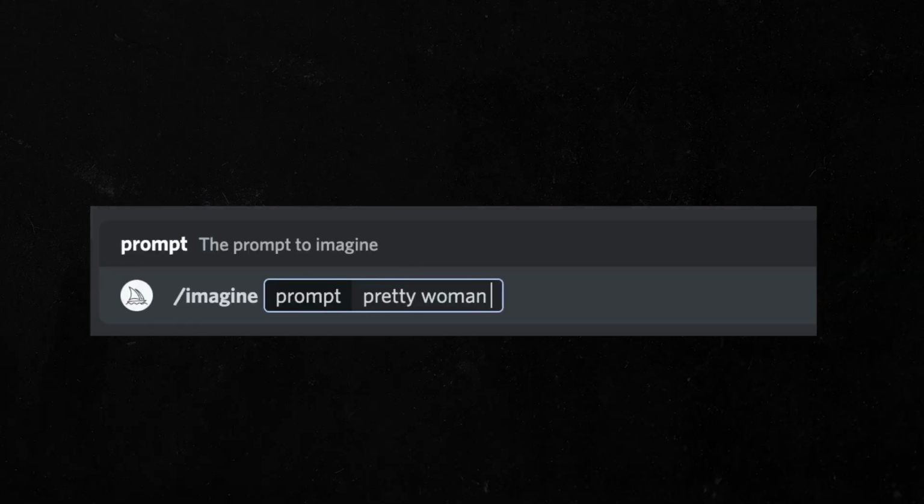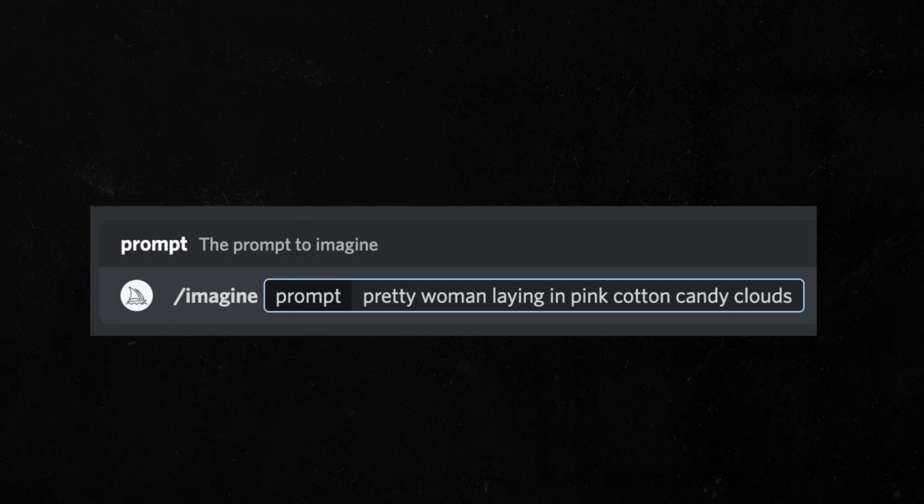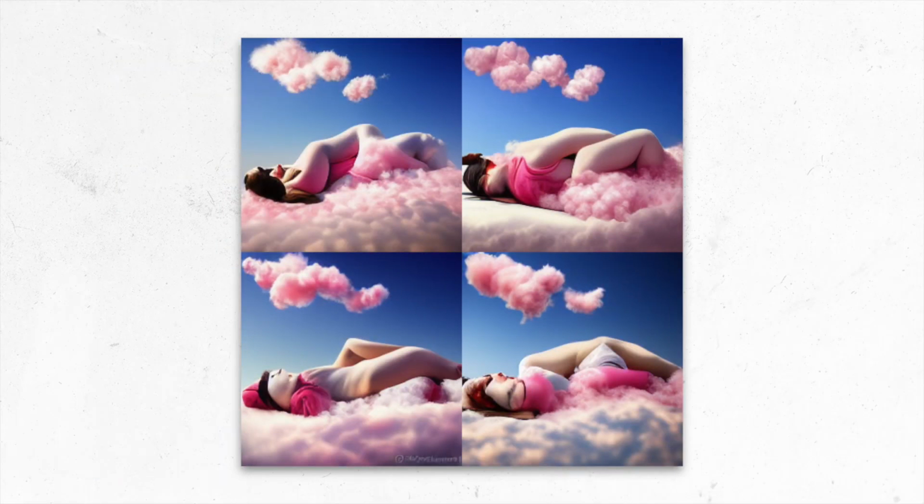Yeah, this is exactly why I wanted to use pin-up. Nothing against old ladies, but we're looking for Katy Perry. This is not Katy Perry. Pretty woman laying on pink cotton candy clouds. Enter. Whoa, I don't know what definition of pretty this is, because this looks like a deflated sex doll, but it definitely captured the clouds on point again.